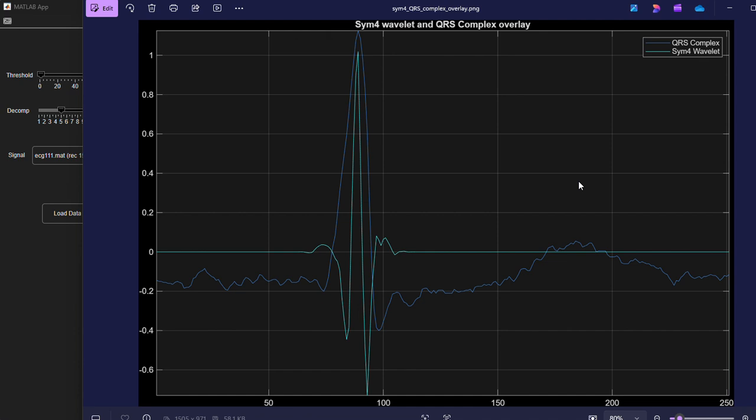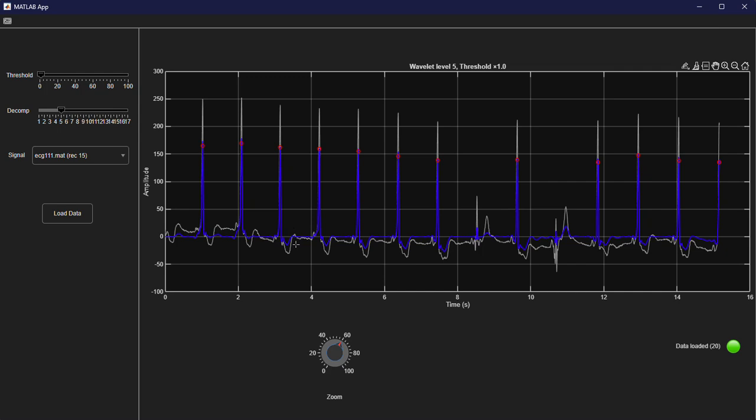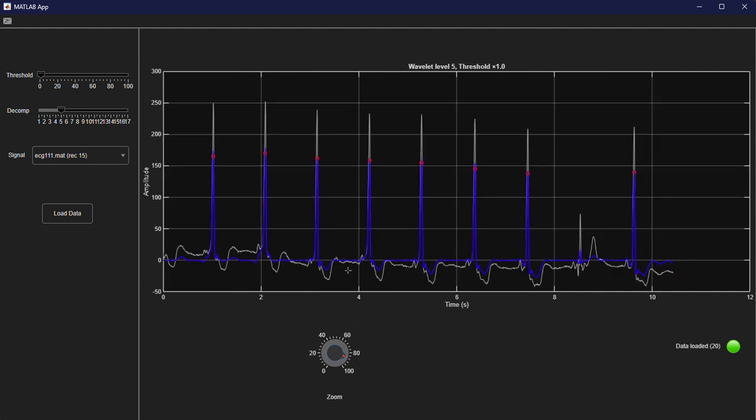We apply some thresholding and denoising to remove any signal noise, which is evident here when you compare the raw with the filtered signal.